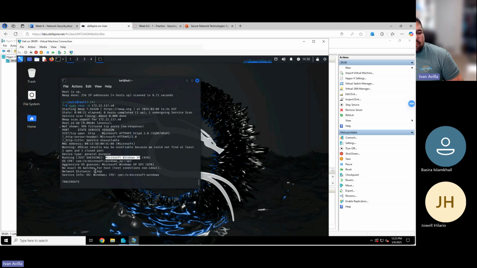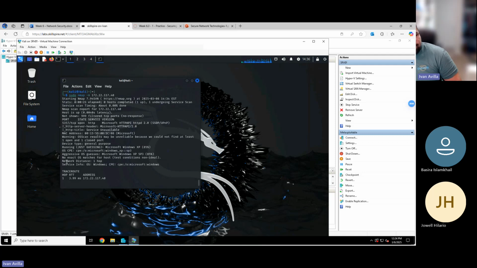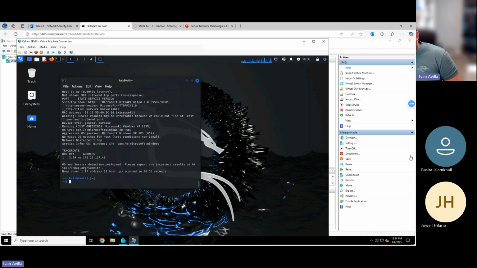Depending on how many ports and protocols are running, it will raise that percentage accuracy, but it's not 100% sure. And then it does show the network distance. Since this is on the same subnet, it's just one hop. It's not even hopping across another router. Our next step, we'll scan our Metasploitable box.